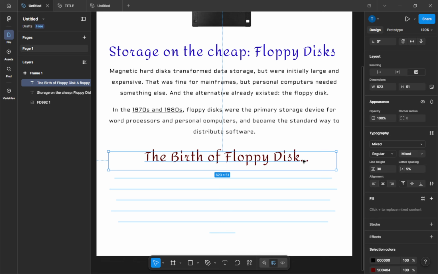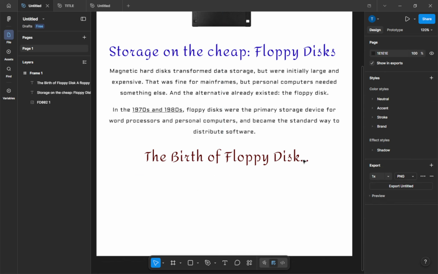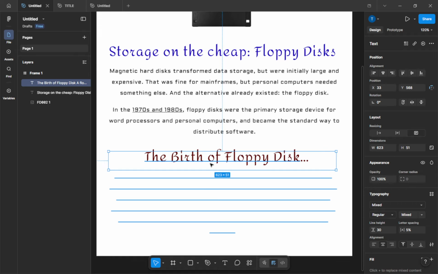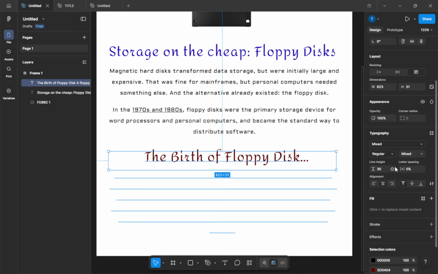From there, adjust the text box width or the width of its parent frame. When the text exceeds either the line count or the available space, Figma will automatically hide the overflow and show an ellipsis at the end.